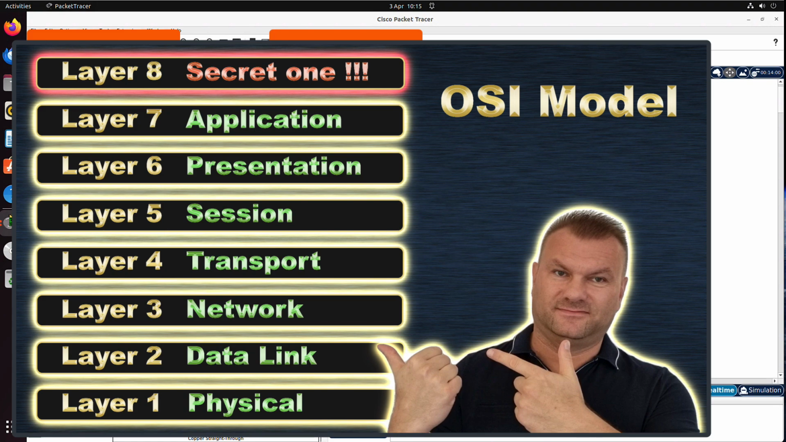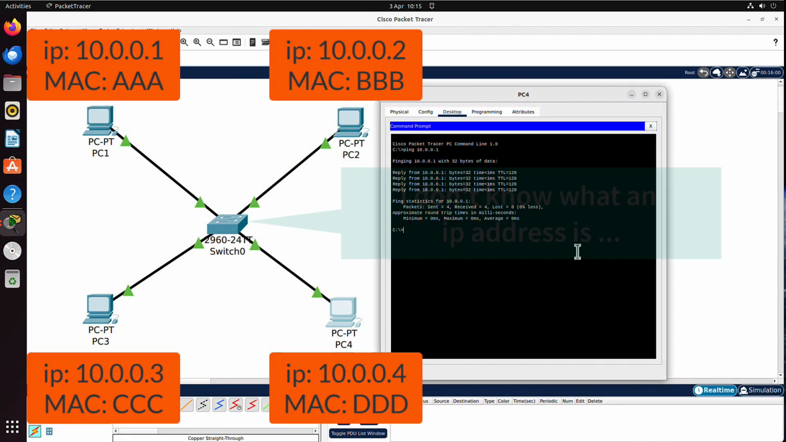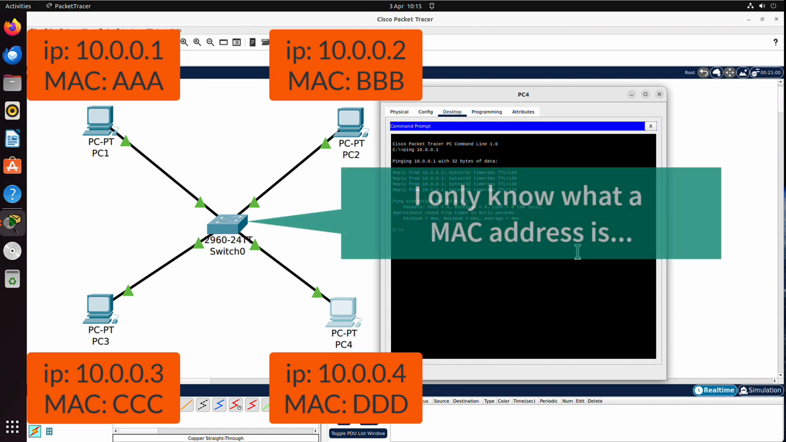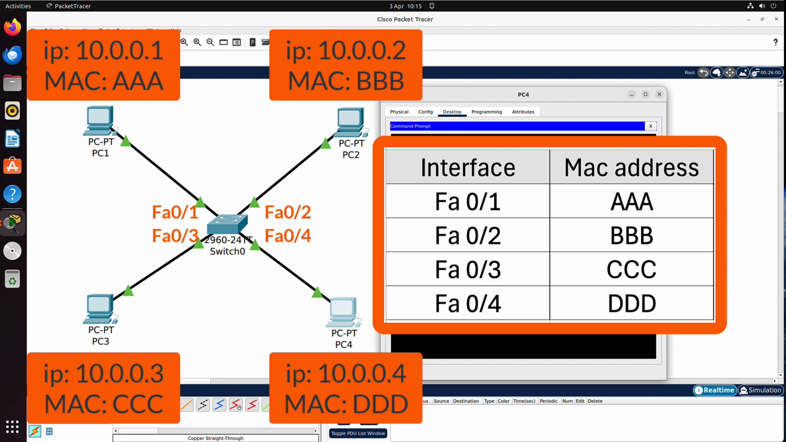But for now, let me just tell you that this switch in the middle does not have any idea what an IP address is. The switch cannot interpret any layer 3 information, like this IP address. This switch is a very simple device. It's really just a connection box that has very limited information. In fact, the only information it holds is what MAC address is connected to each of these ports.